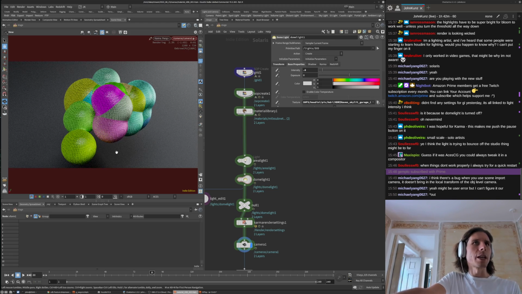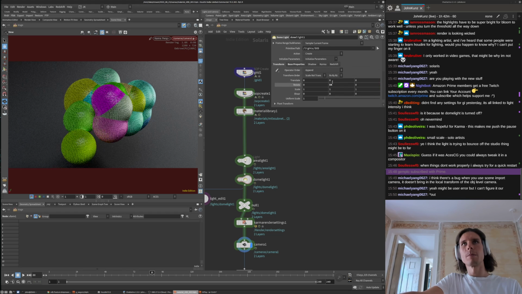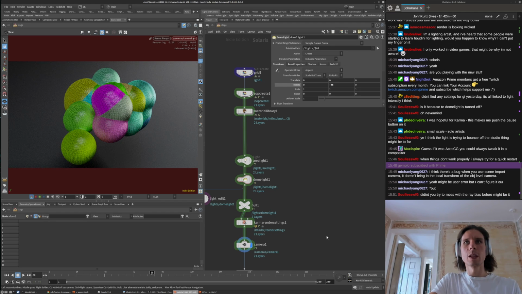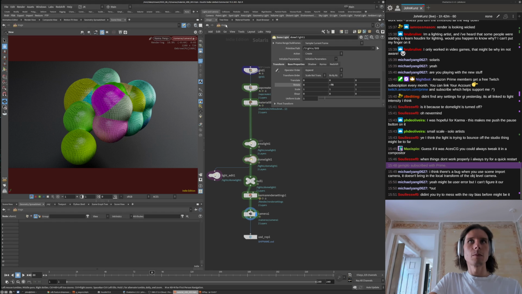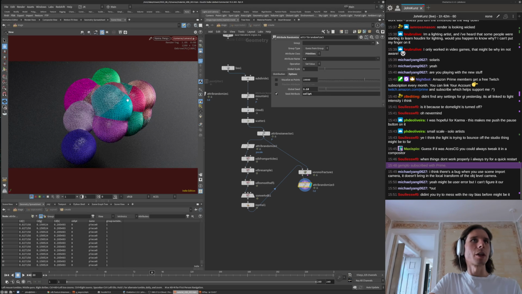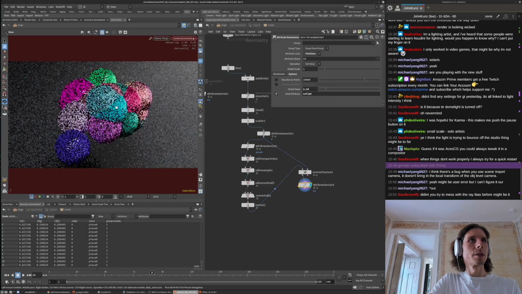Was anyone in here ever testing the Redshift viewport? I think they have a live viewport thing. Somehow my colors here are kind of borked out. These are a little bit better.